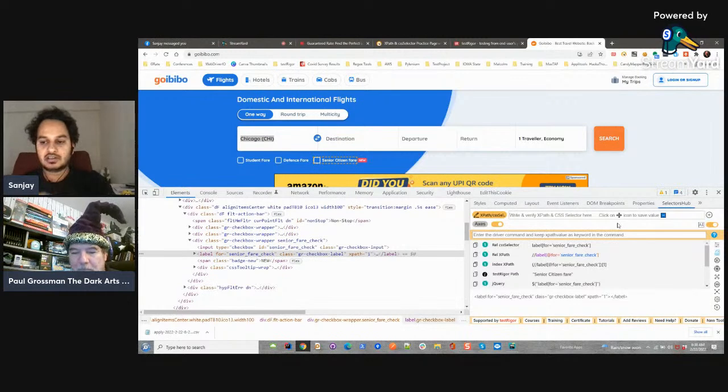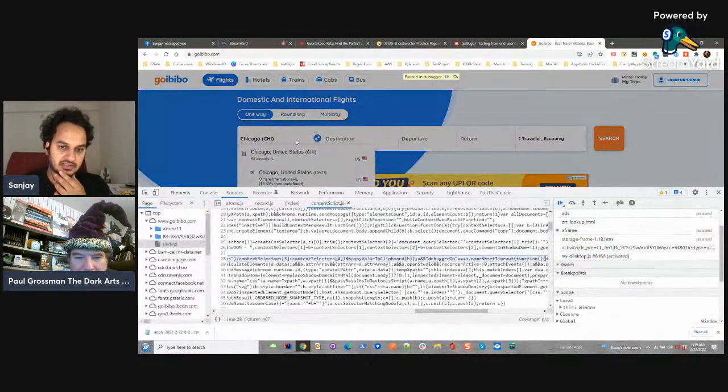Now, suppose we want to inspect an element which we were not able to inspect generally. Here in Selectors Hub, you see the fourth icon is the debugger icon. Turn on the debugger. Now you click on this, and within 5 seconds you make that element visible. Click on Chicago. Now you are able to inspect that element.